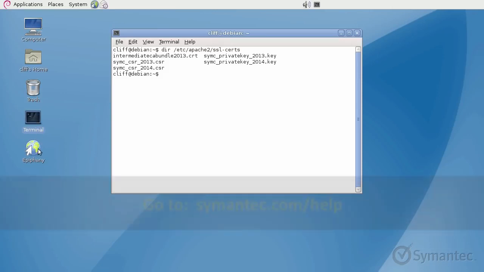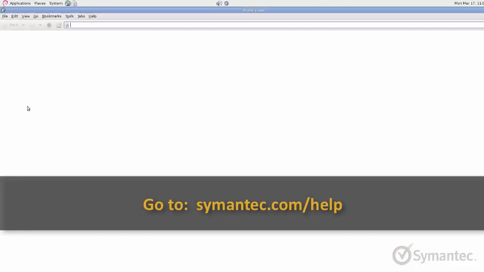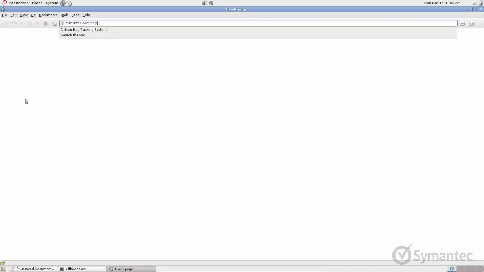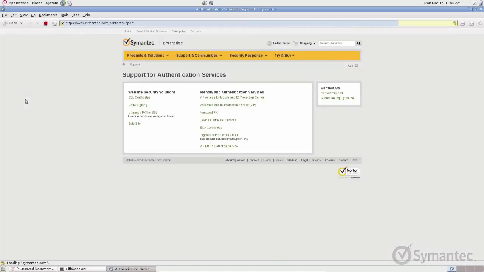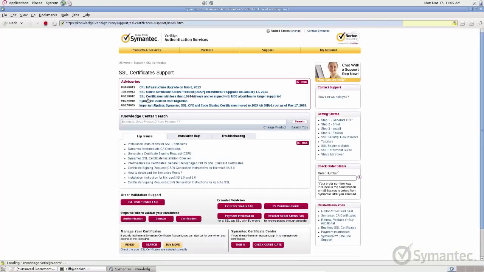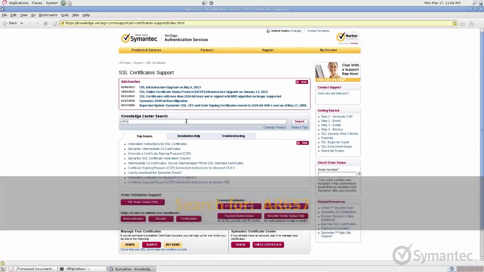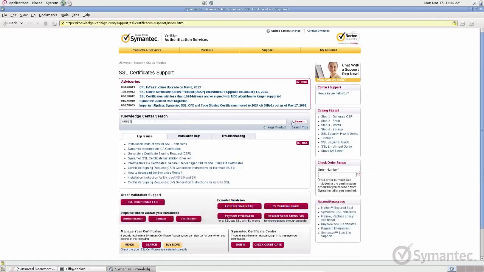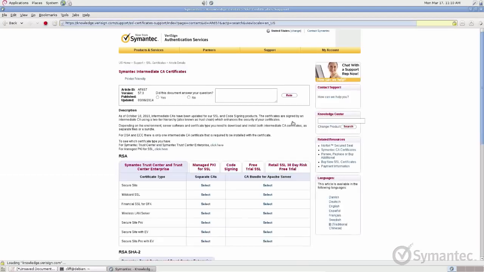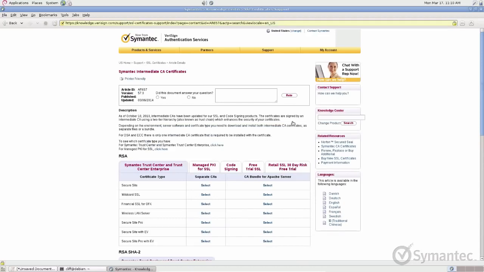From a web browser, go to symantec.com/help. Click on the SSL certificates link. And from the search field, do a search for AR657. Here you will find charts for all of Symantec's intermediate CA certificates.